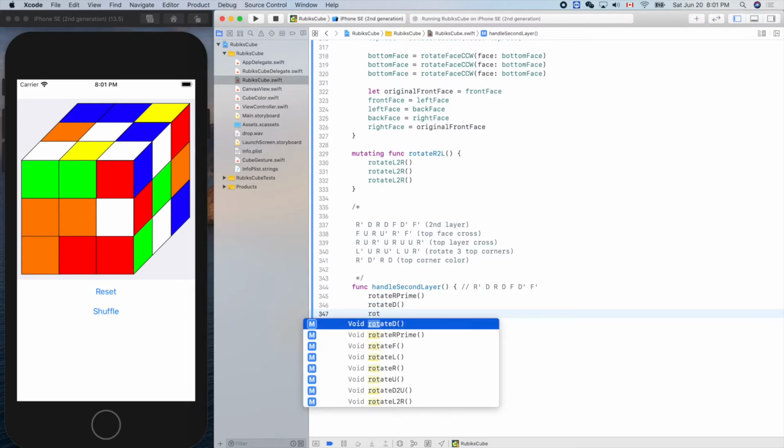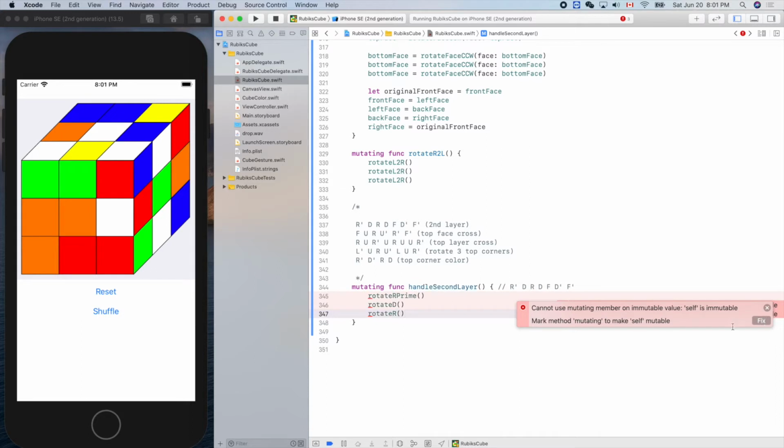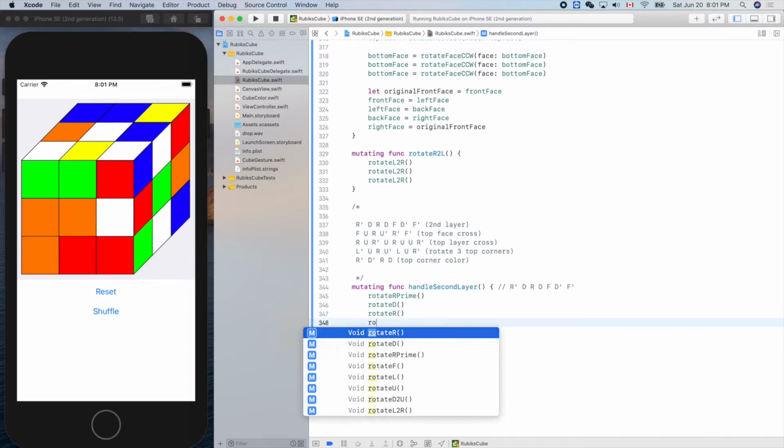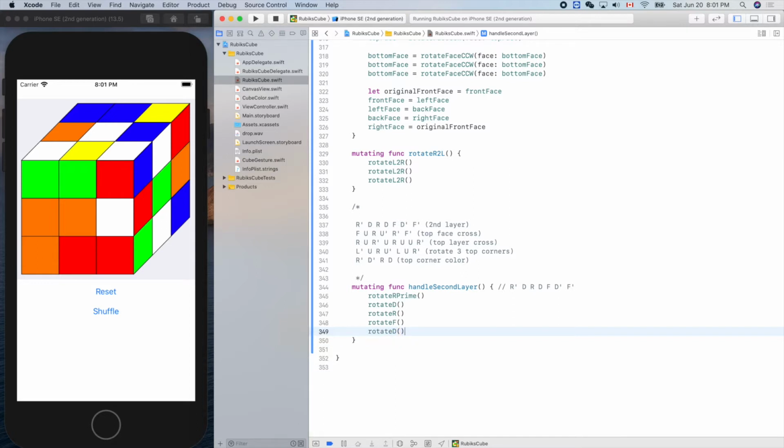Oh no, R. This one. And now D and F. Oh, we need the mutating, of course. Let's keep going, rotate R, so R prime, D, R, now F, rotate, F, and D, D again, R prime, D, let's do it this way. R prime, right? Oh no. And cut. Like that. This is a good way to avoid mistakes.